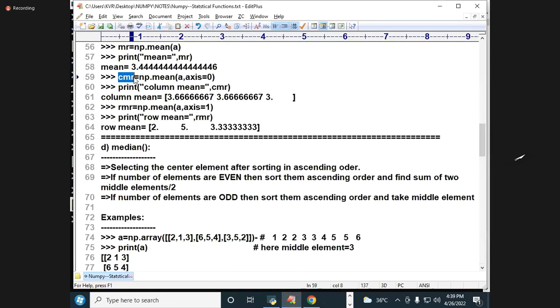What is CMR? What is axis equal to 0? First you tell me, what is this function? Ganesh, by this stage, if you ask variable-related questions, it's very difficult for you. What is axis equal to 0? Columns. What is the operation? Mean. Now tell me, what is this CMR? Column wise mean.